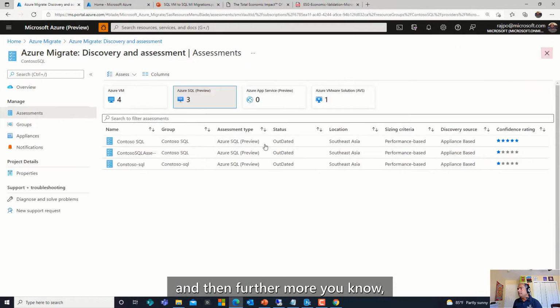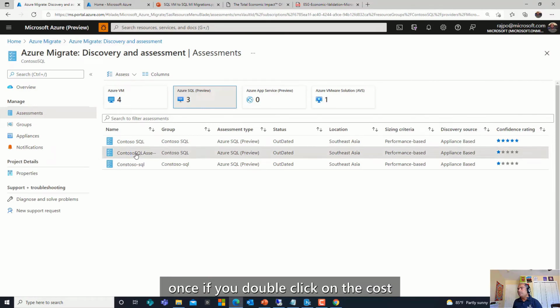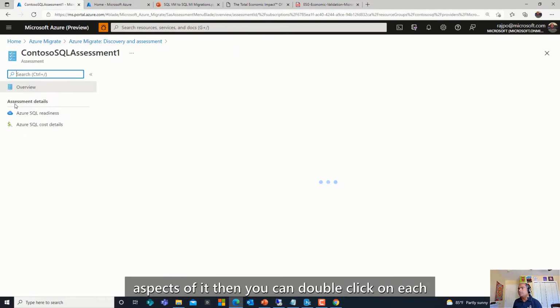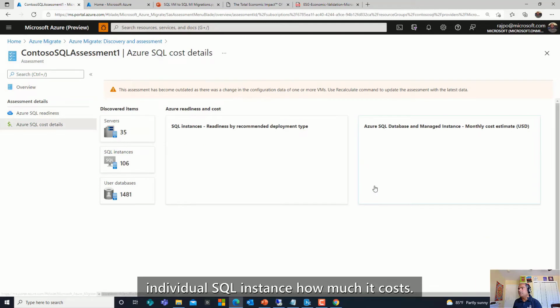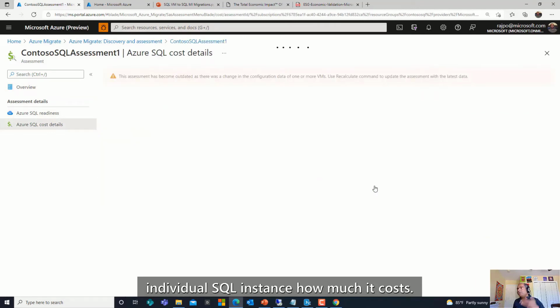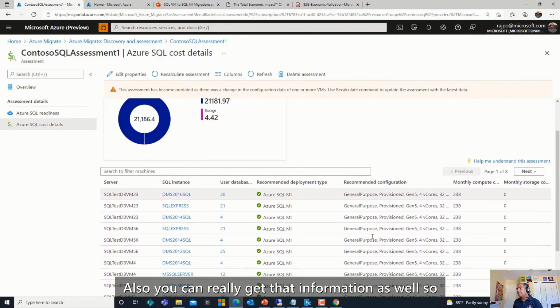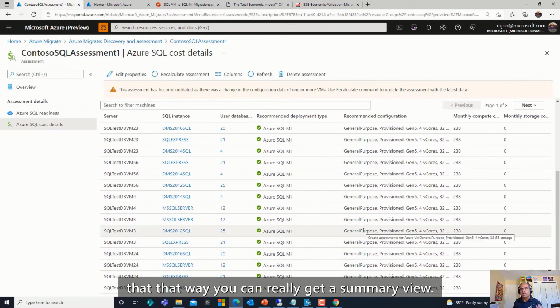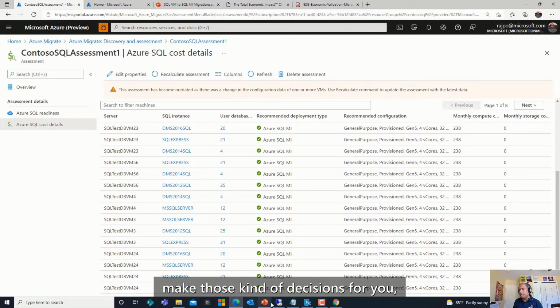Furthermore, if you double click on the cost aspects of it, you can double click on each individual SQL instance and see how much it costs. You can get that information as well. That way you can get a summary view, but also you can deep dive into the specific set of SQL instances that you want to examine. That's how Azure Migrate helps you make those kinds of decisions.